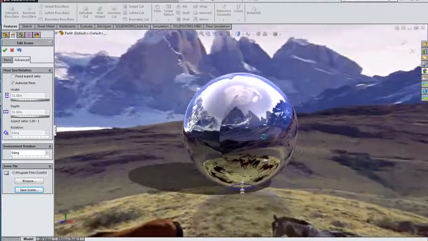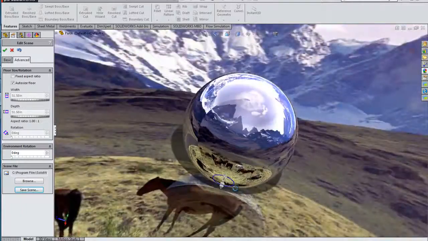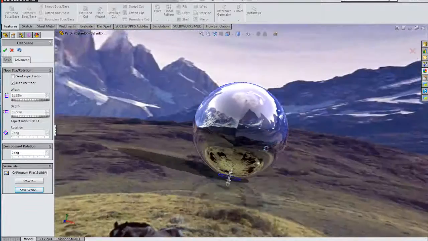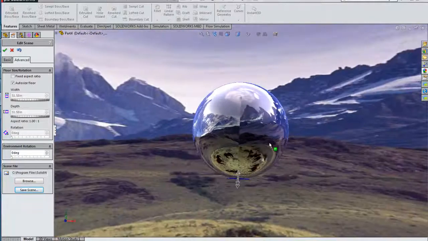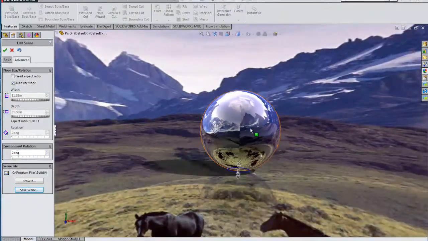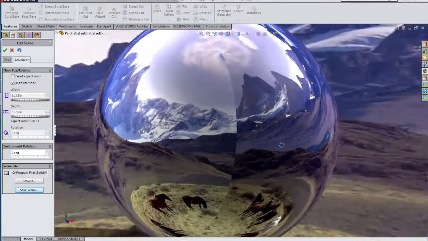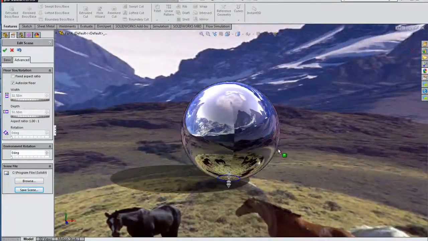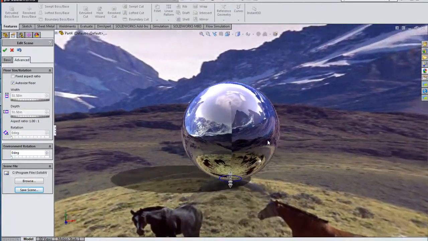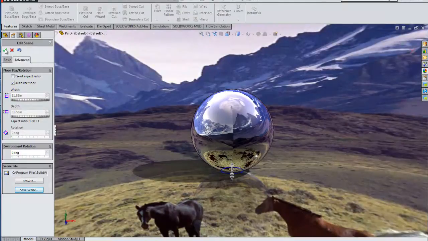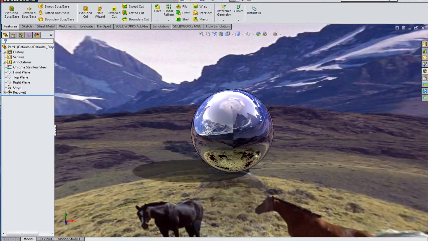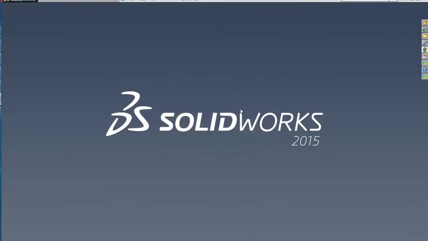Now, one thing I will point out about the environment, it's really best if your image is actually a panoramic image. You can see where it doesn't really map to fit the globe that this model is in to define the environment. And I'll just close out this file and I'll create a new one.